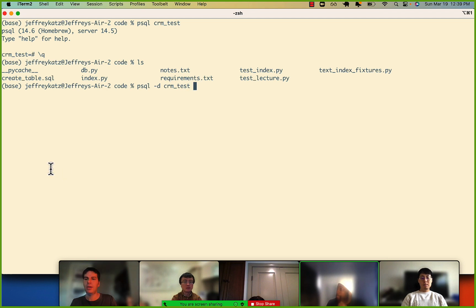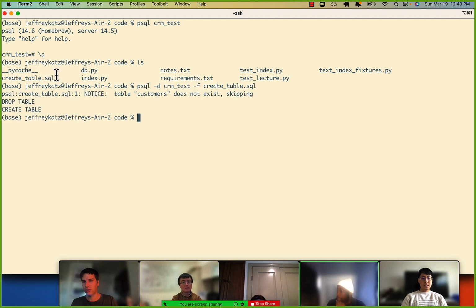And then the main thing is I want to run this file against this database. So how do I do that? psql -d, the name of the database, -f, this file, create_table.sql. All right, this is the main thing. Now press return. It says the customers table does not exist, skipping, right?